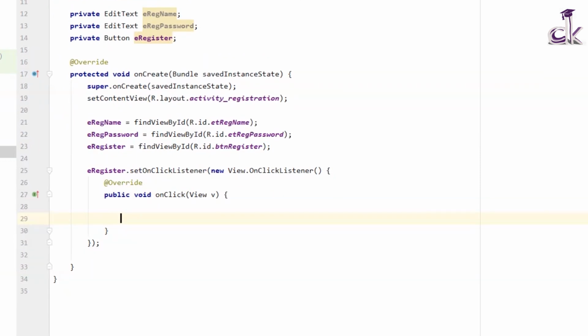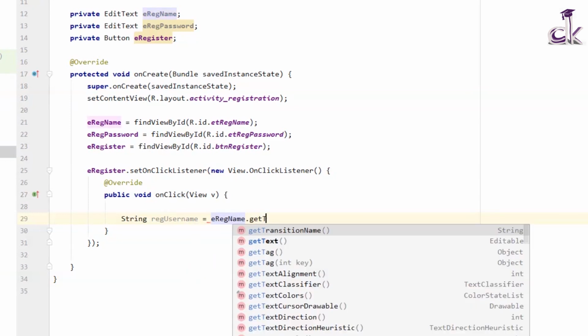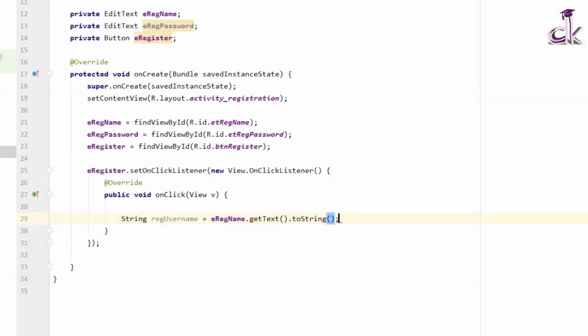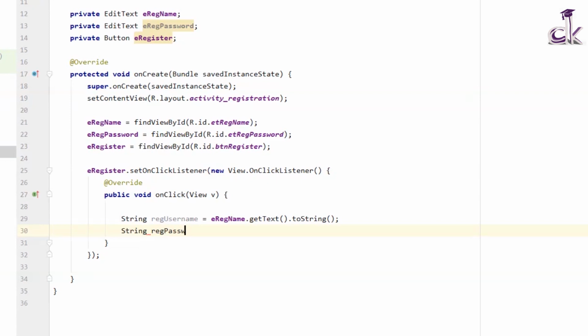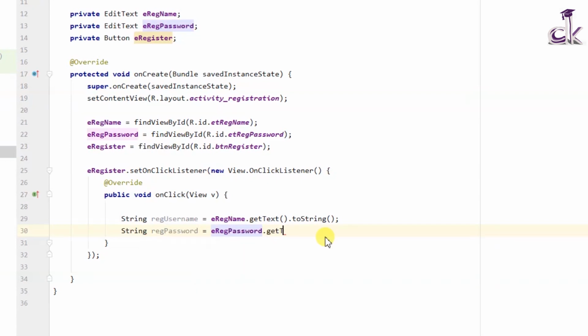So what do you do inside the onClickListener? The first thing we'll do is get the input from the user, and for that let's create a variable called registeredUsername equal to eregname.getText to retrieve the text. Since it's a string variable, we need to do .toString, and similarly another variable called registeredPassword, and we are going to do the same thing here as well. I'm going to get the text and then convert it to a string.